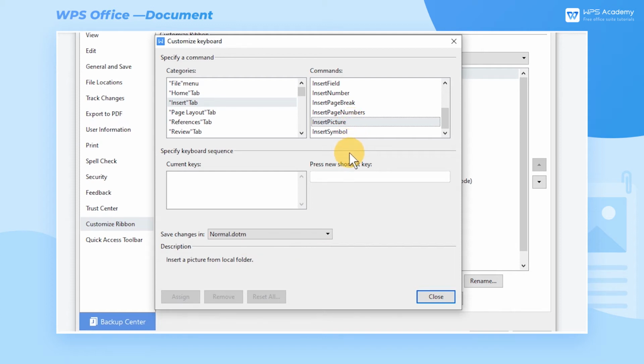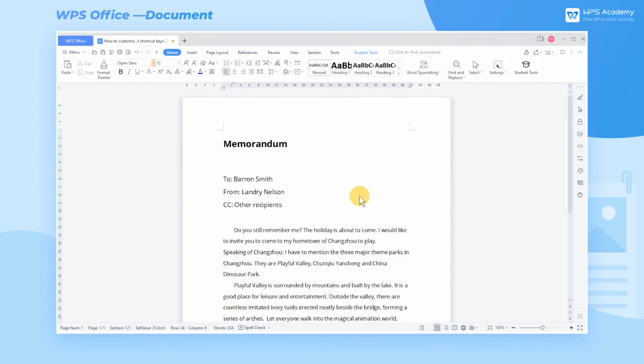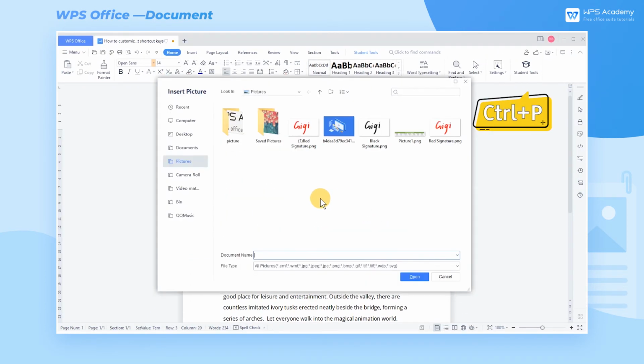Next, click the Edit box, press New Shortcut key at Specify Keyboard Sequence and enter Ctrl-P. Then complete the setting by clicking Assign in the lower left corner of the dialog box. Thus, when using Ctrl-P, we can quickly insert local images into documents.